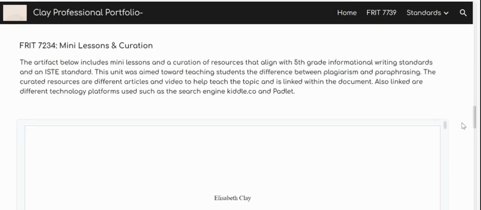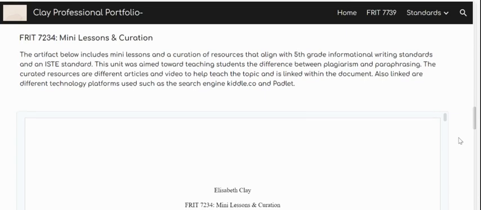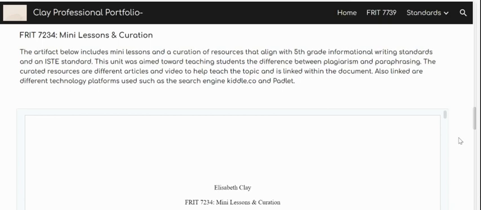The next artifact under Leader is the FRIT 7234 Mini Lessons in Curation. This artifact includes mini lessons and a curation of resources that align with fifth grade informational writing standards. They also discuss plagiarism and paraphrasing, being able to discuss that with teachers and also teach their students when it comes to informational writing and needing to use resources online to establish information that is credible and how to credibly use it.